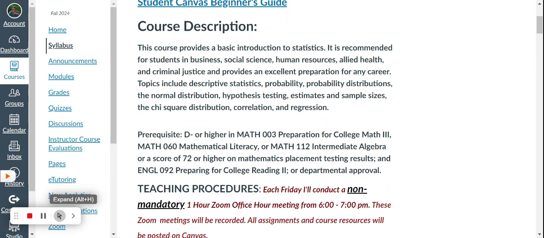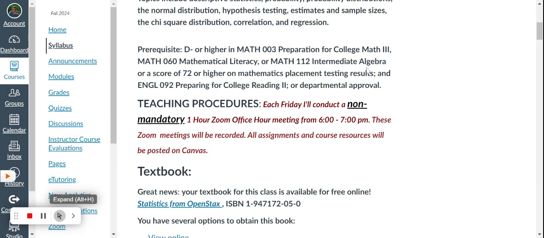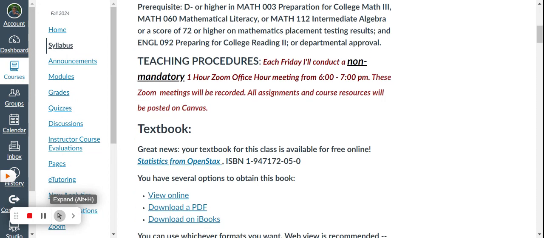Course description right out of the catalog. Introduction to Stats. It's recommended for business students, social science, human resources, allied health. Pretty much everyone going through Massasoit, stats is kind of a required course. Prerequisites, D- in college prep for college, or Math 3 and the like. And if you're enrolled, obviously you've met the requirements.